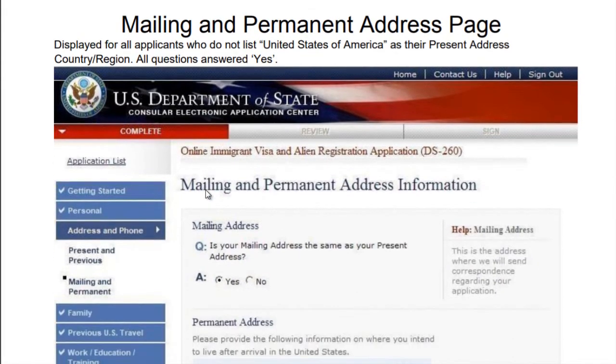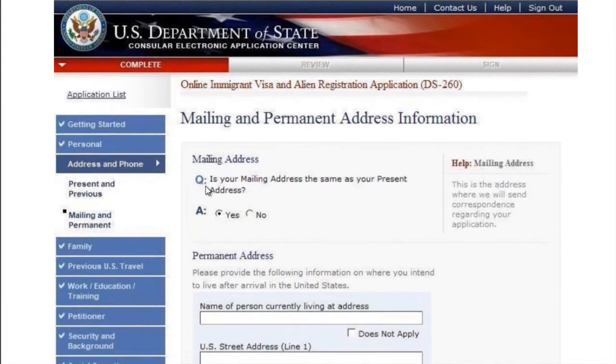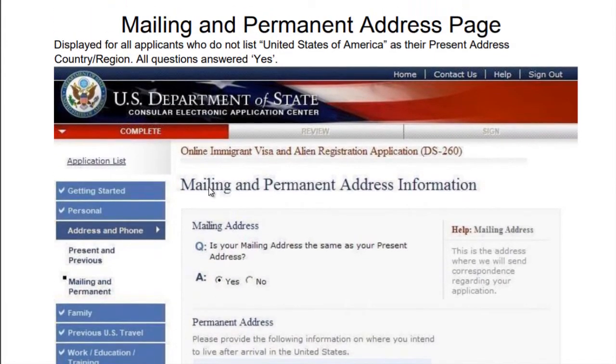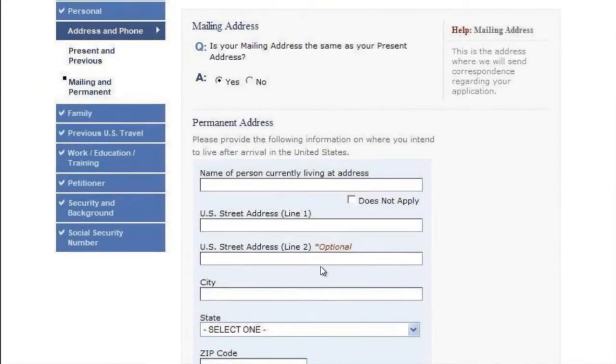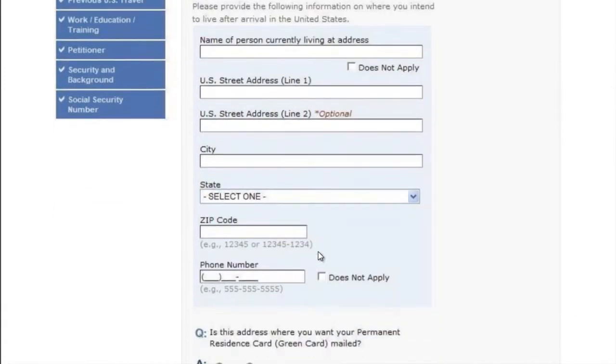Mailing and permanent address page. Display for all applicants who do not list the United States of America as their personal address, country, or region. Also, all questions answer yes. There's the mailing and permanent address information page.